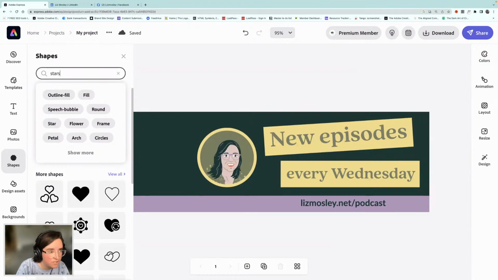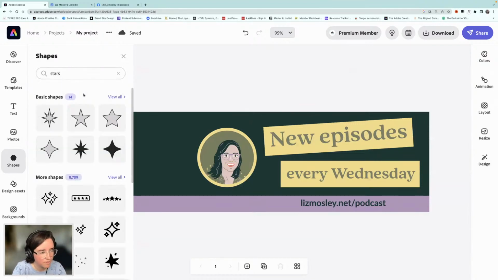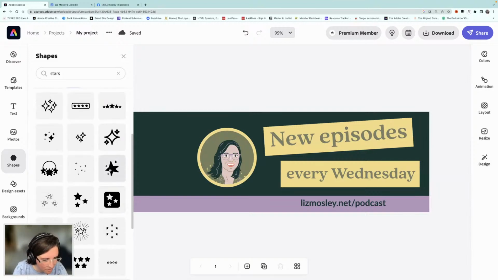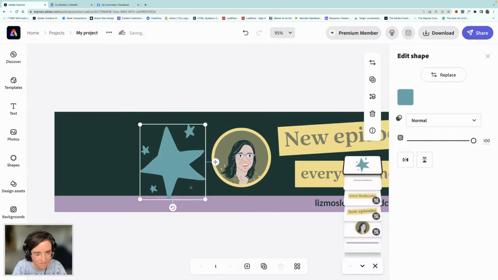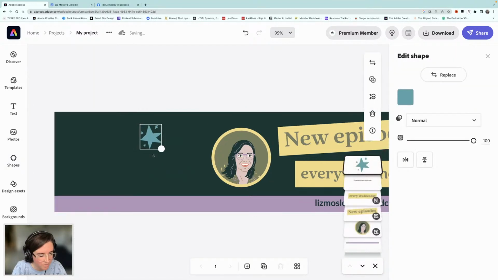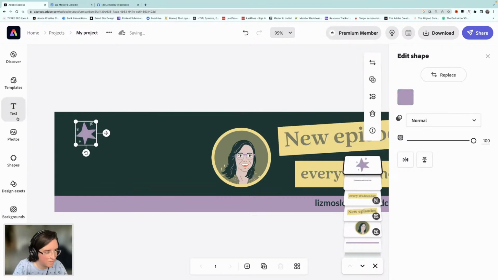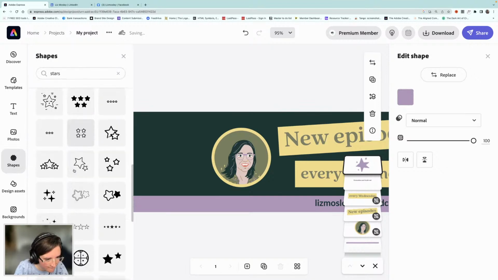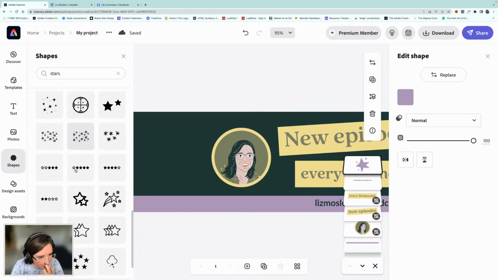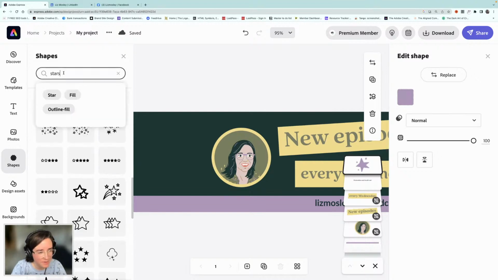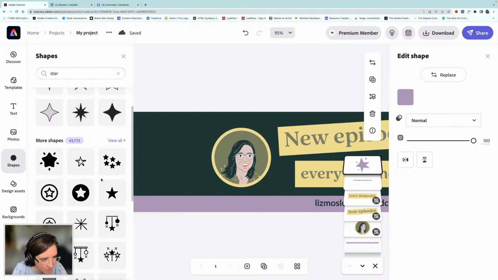So if I search stars, see what comes up. I really like these sort of hand-drawn kind of looks. So I'm going to put some of these around the place. And I'll probably do a mix of the purple and the yellow. Let's see if I can find some others, some other hand-drawn ones. Oh, you know what? Maybe if I put in star, I might get some individual ones because that would be helpful.